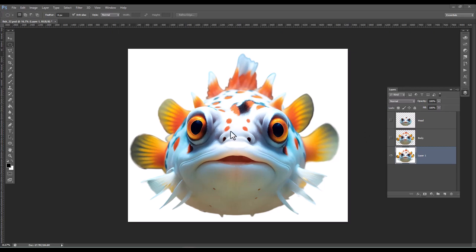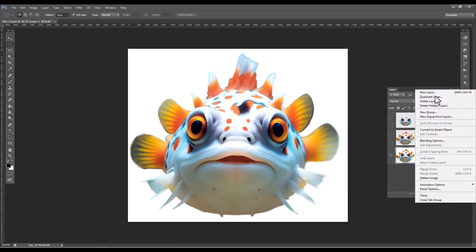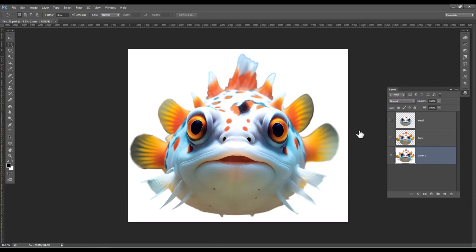Now, I got this from Freepik. The information will be at the end. First thing we have to do is we've got to clear the background. And to do that, we need to duplicate our layers. So we're going to duplicate a layer. That'll be this one that's hidden. And we're going to clear the background.